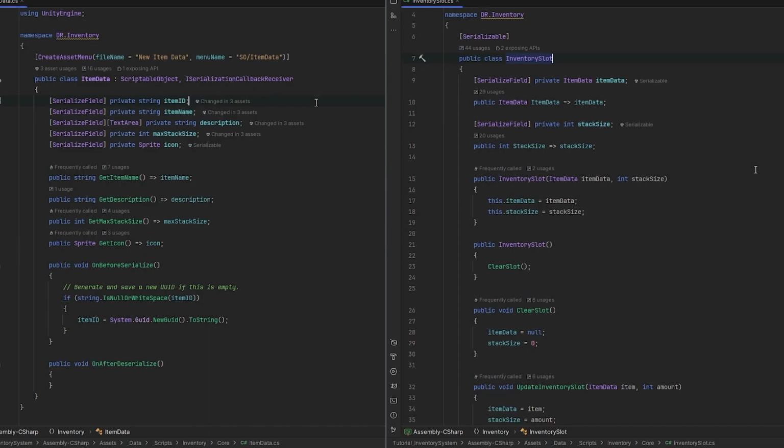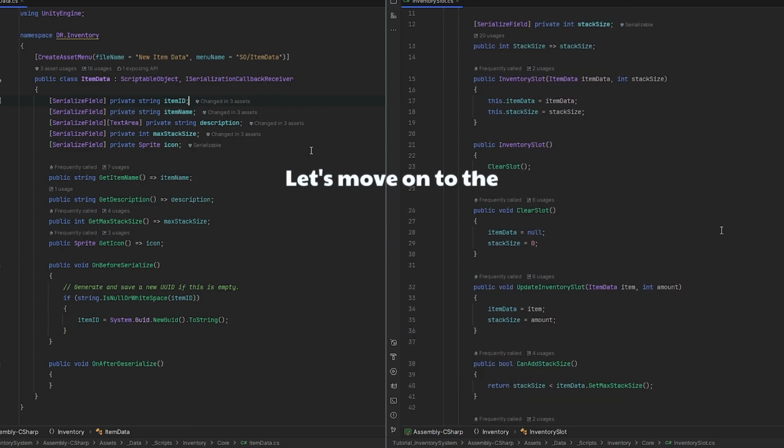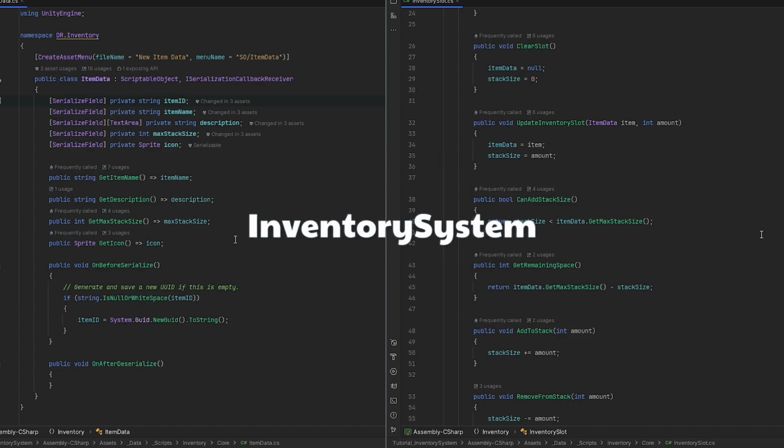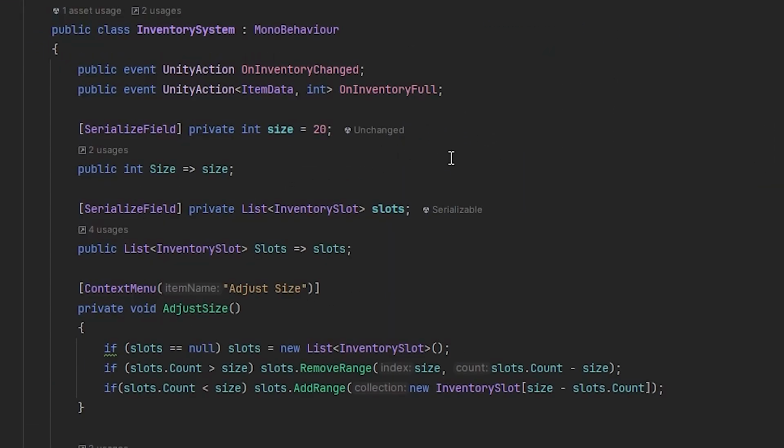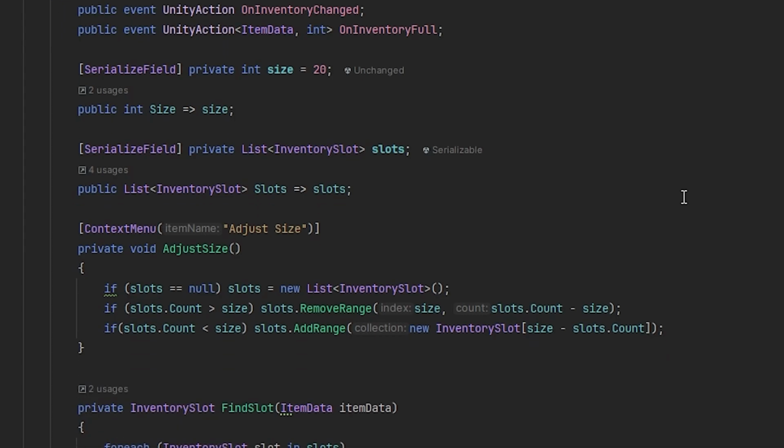Now that we have ItemData and InventorySlot, let's move on to the InventorySystem class. This is where the main logic for this feature will be housed. Here, there is a list of slots and a variable to set the size of that list. Additionally, there are two events, OnInventoryChange to notify whenever the inventory changes, and OnInventoryFull to signal when adding an item, but there's no available slot to accommodate the item.